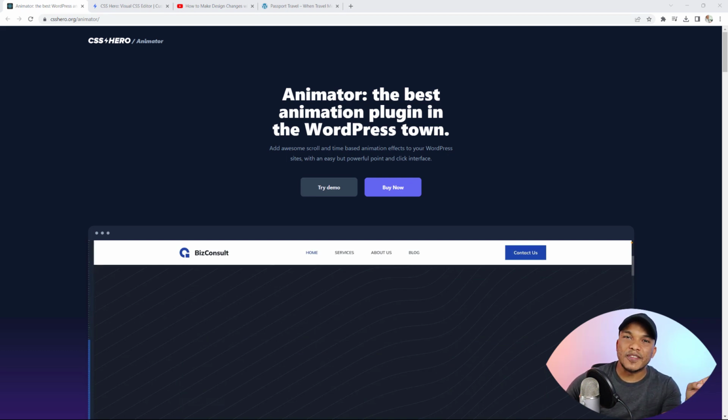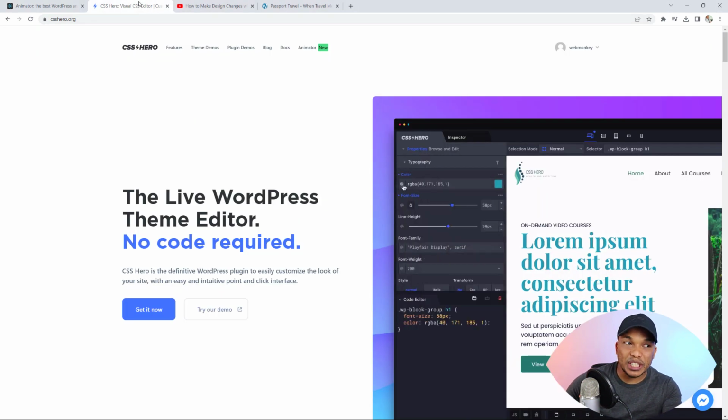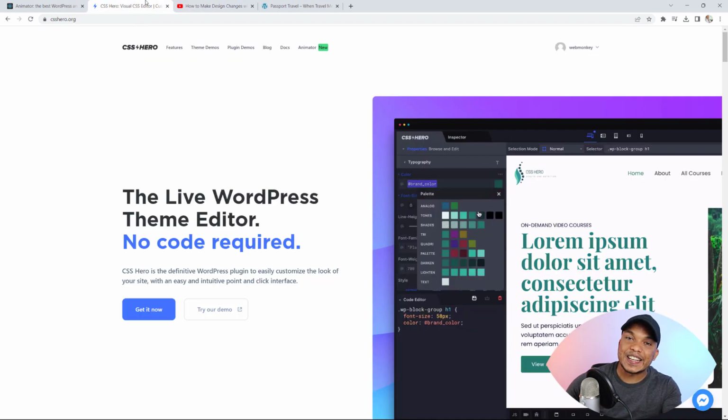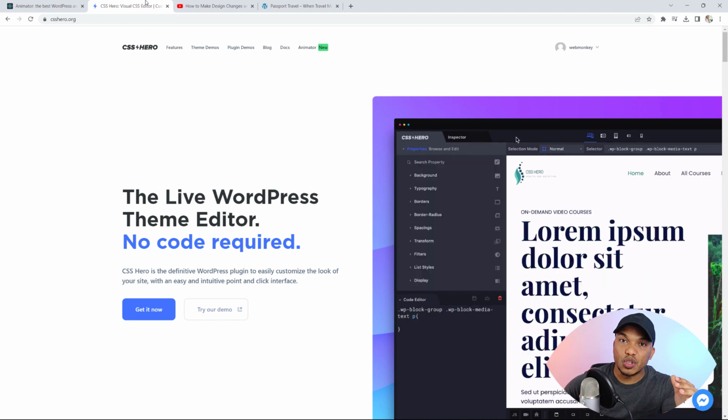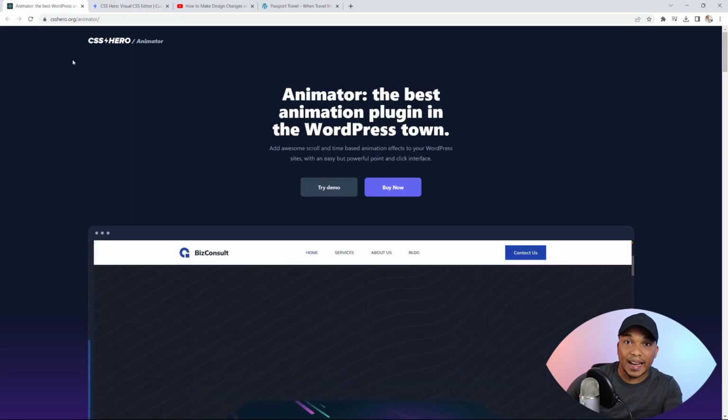Now, this plugin is developed by the same developers of the CSS Hero plugin, which I actually covered a couple of years ago. This is the video right here on YouTube. That plugin allowed you to add CSS changes to your site without the need to code. So they've come back with a new plugin called CSS Animator, and like I said earlier, it's a plugin specifically for adding animations to your site.